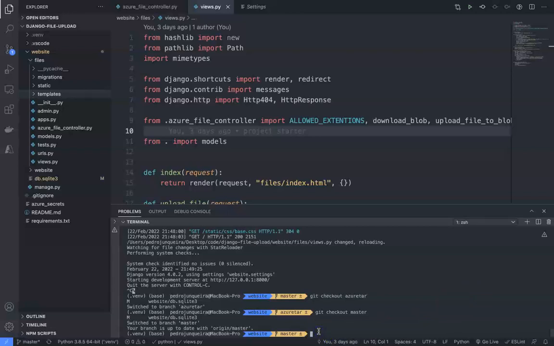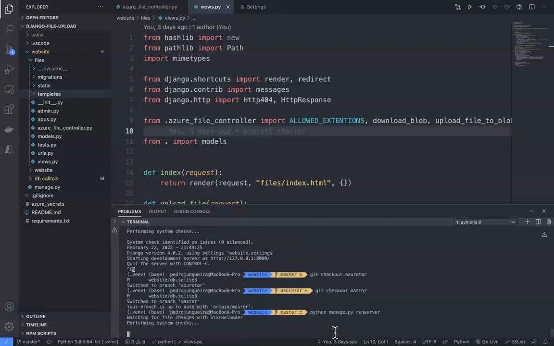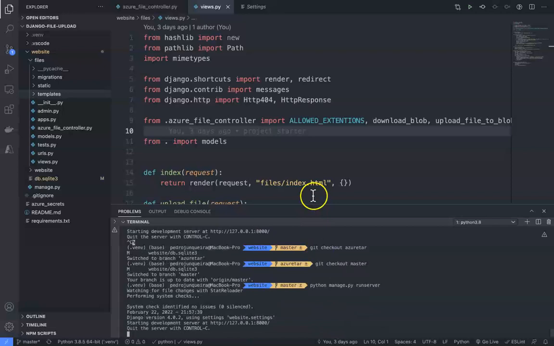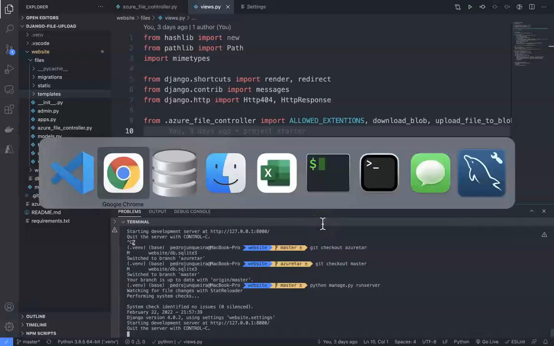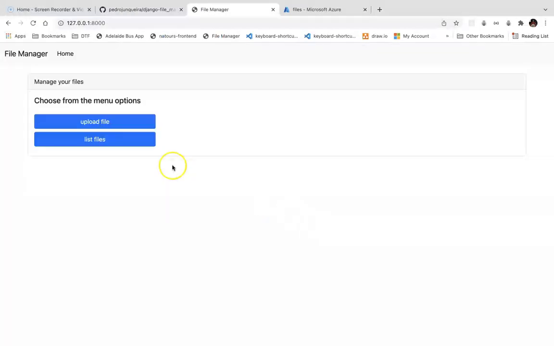I'm here on my master where I've got the final version. I'm going to run this server, which is python manage.py runserver. That's a development server. I'm just going to go to the web page. I've got a simple menu here where I have upload and list files.